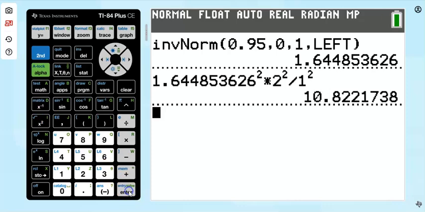From here, I'm going to click on enter, and we have computed our sample size to be 10.8221738. Now, sample sizes cannot be partial observations. We always round them up. So to answer this question, we're going to round to the nearest whole number, which is 11 vehicles. And now we're done.